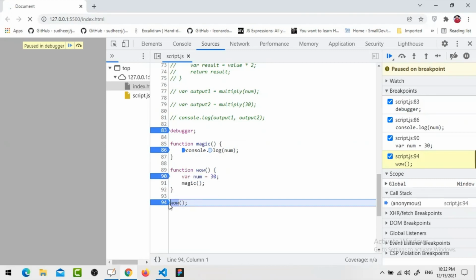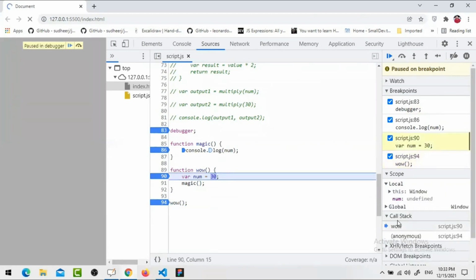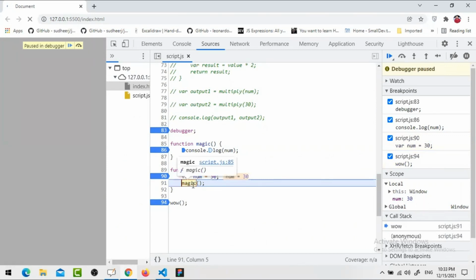Once you start wow, it will be added here in the call stack. See, the new execution context has been created and added in the call stack, and the local scope has been created. So what is the value of num right now? Undefined. Now num is 30. Magic is there. In this scope, magic is there.